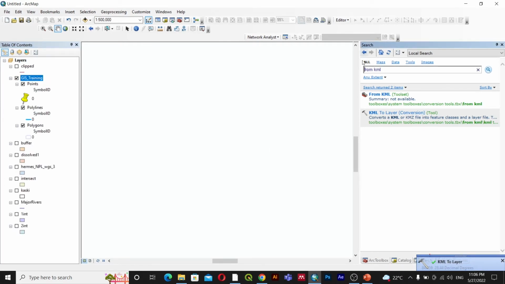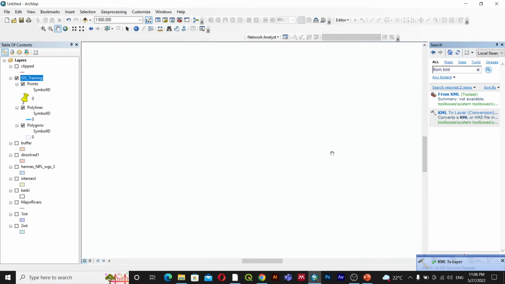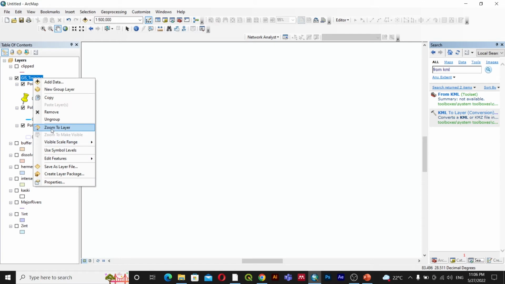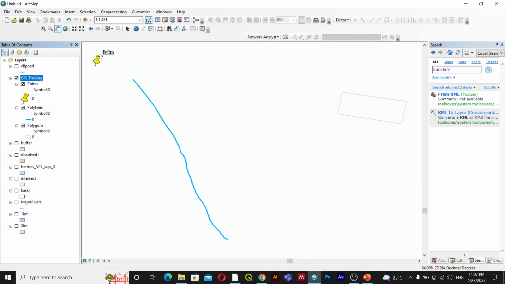So you can see 3 layers. Okay, in this map you can't see this data. So for that I will select this GIS training and click on zoom to layer. So in this way you can see 3 types of data on ArcGIS. In this way you can import the data from Google Earth Pro to ArcGIS.